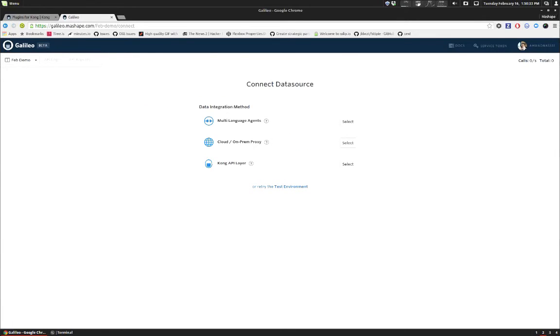Great. The next step is to connect the data source. Now, Galileo, like I said, is an independent application. It's an independent product. It is not part of Kong. All of our products, in fact, are standalone and independent. And the reason for that is that we can choose the best tools for solving the problem domain. So in this case, we're looking at analytics tooling as opposed to API management and gateways.